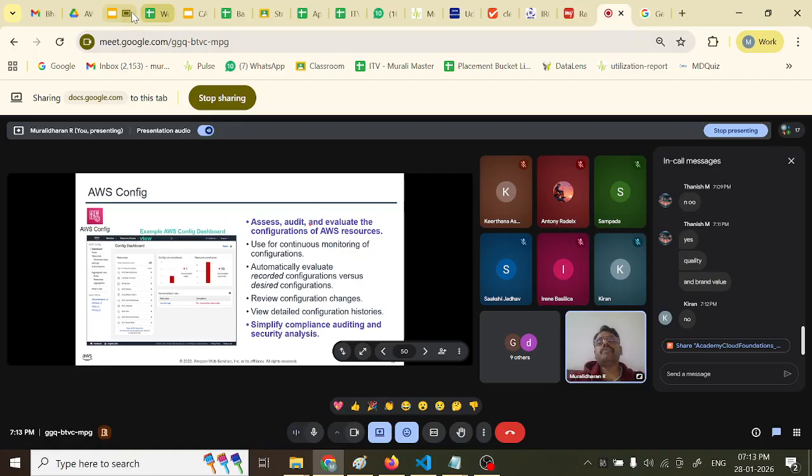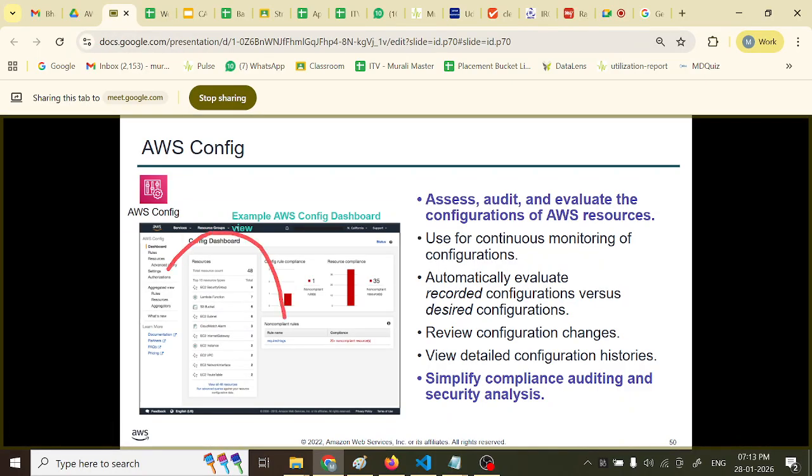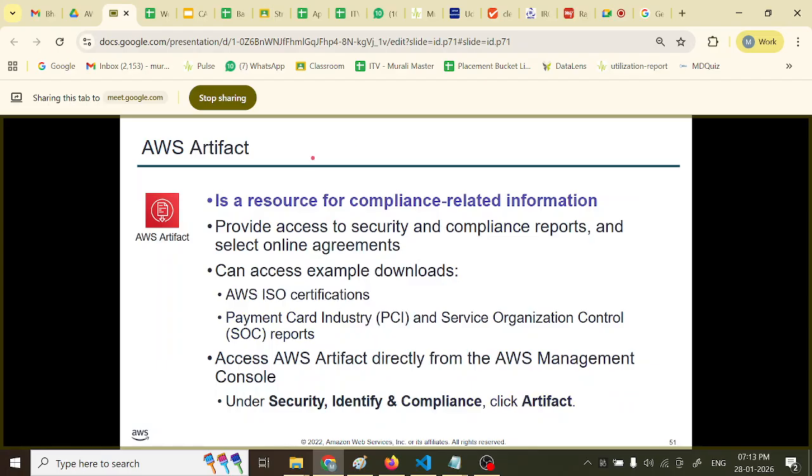We just check. You see here, how many services we have taken and what is all happening. All these things we are able to see on one page. That is called AWS Config. It will give you detailed configuration histories. Mainly, it will simplify compliance, auditing, and security analysis also. That's what AWS Config is.